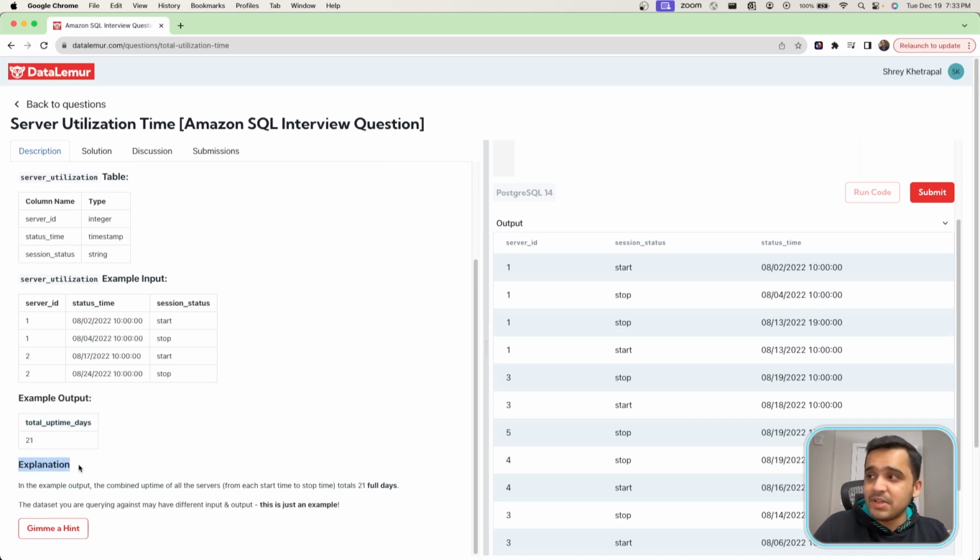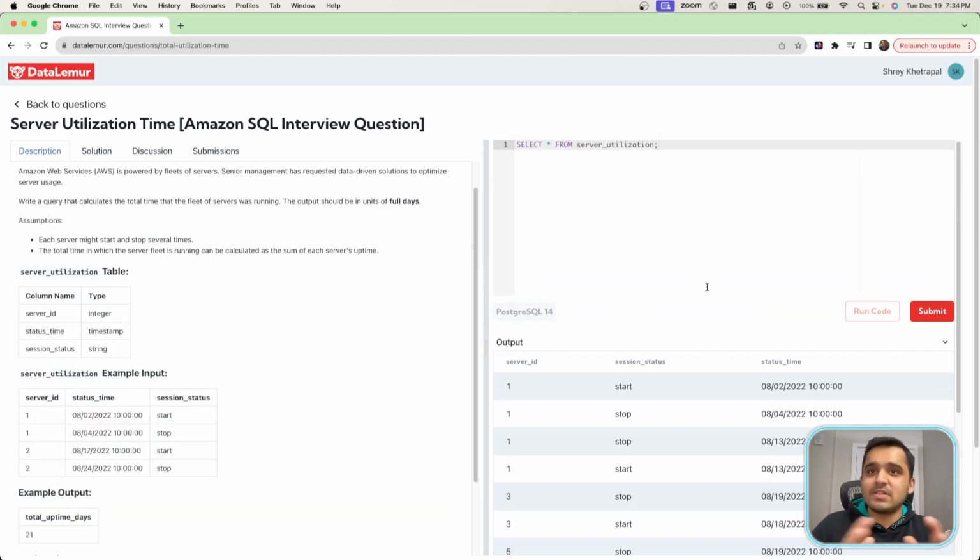If you look at the explanation, it says in the example output, the combined uptime of all the servers from each start to stop totals to 21 full days. Okay, so let's start off.